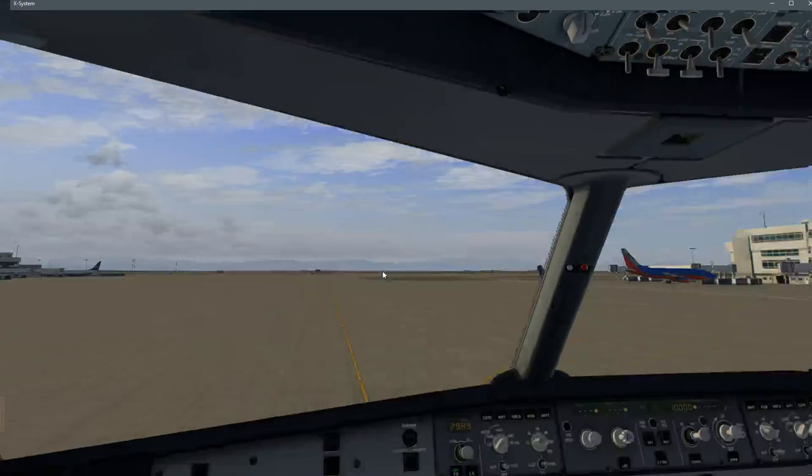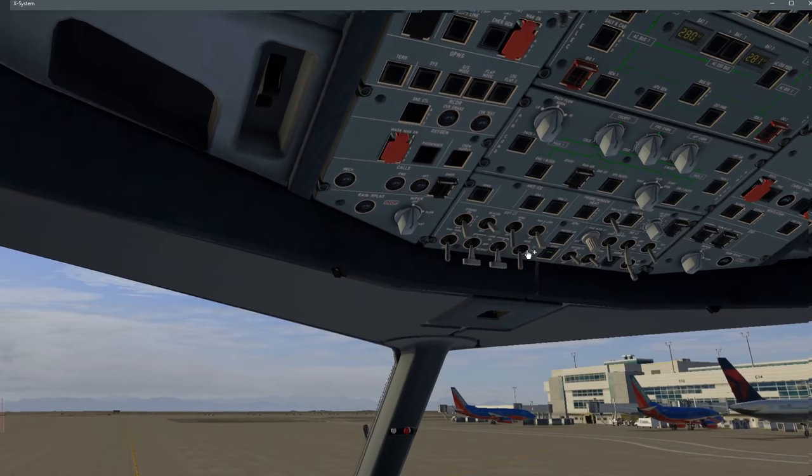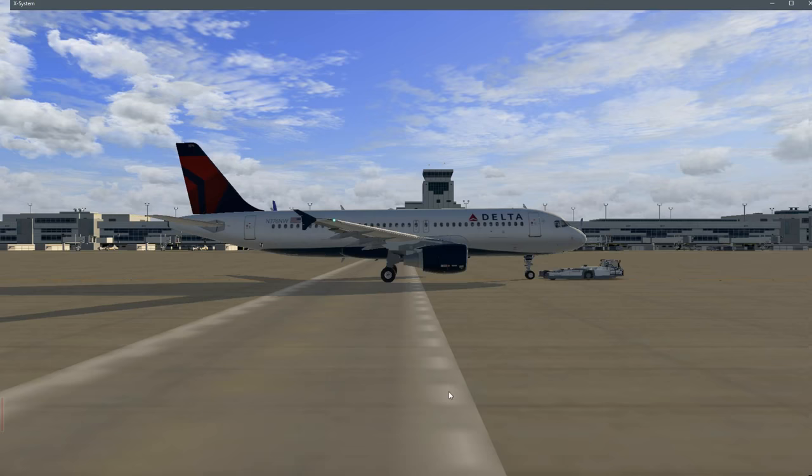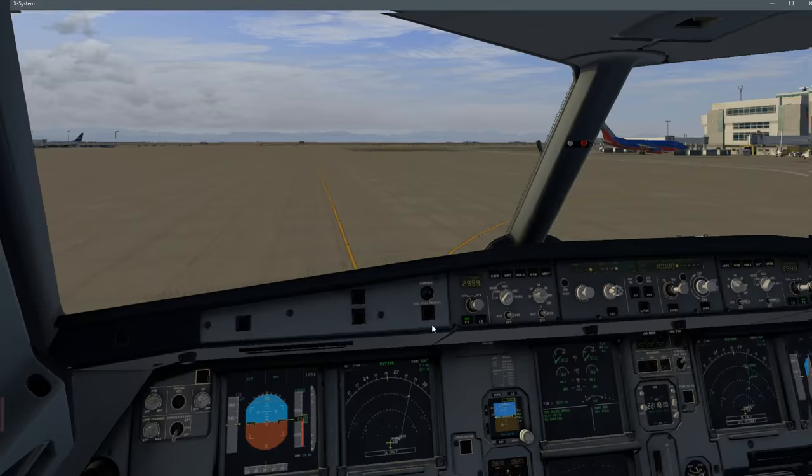Host disconnected, and bypass pin has been removed. Hand signal on the right. We'll see you next time and have a good flight. Alright, taxi light on. There you go. Good to go. There he goes. There you go. Alright.